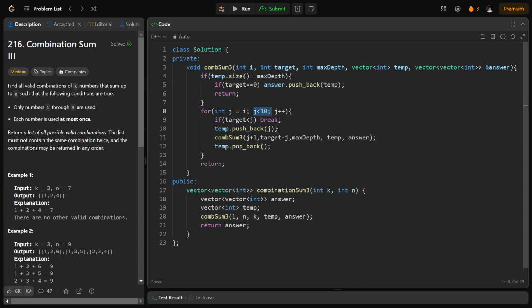So I'll discuss this break later on. Let's assume that j is a part of my combination sum. Now if that is the case, what I do is I call combination sum 3 with j plus 1, target minus j, max depth, temp and answer. What does this mean? From the j plus 1th index till the end, can you find a combination sum of target minus j, with the same max depth, the same temp and the same answer?